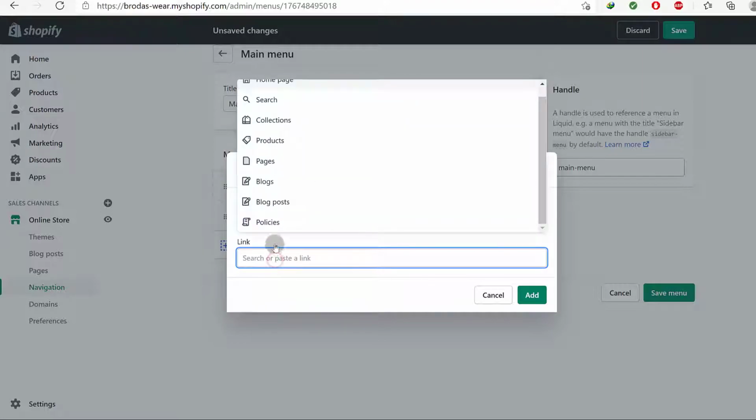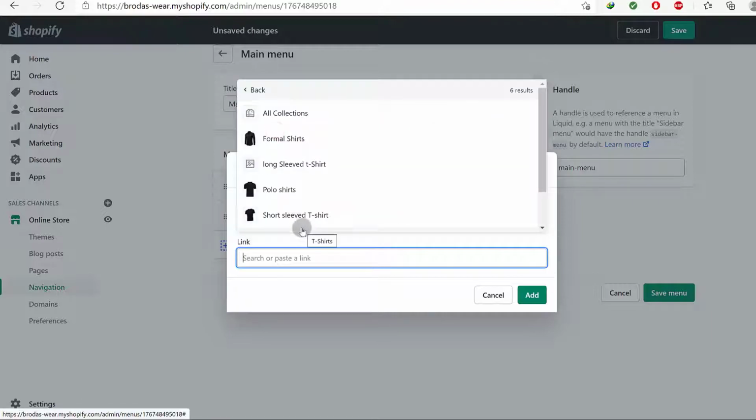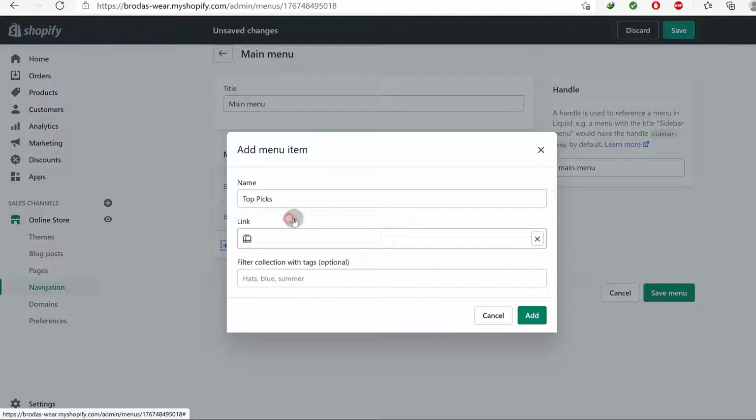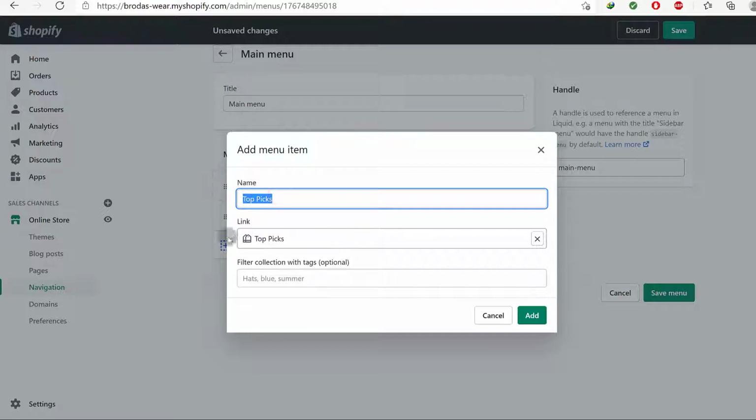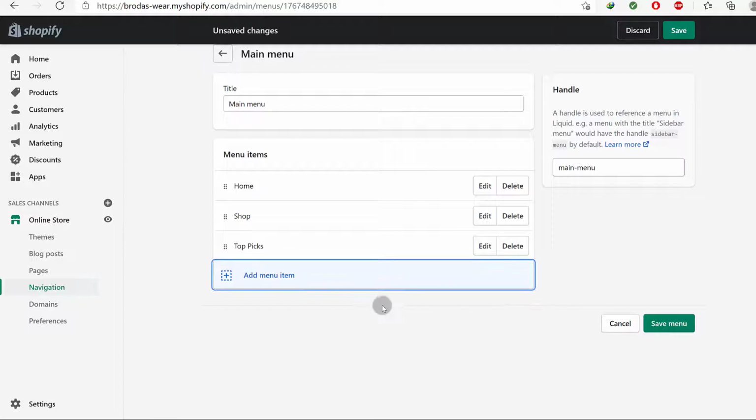And I want to link to, you can link to all these kinds of items. You see, you can link to a homepage, collection, a specific product. You can link to different pages and so on. So I'm going to link to a collection here, and let's choose this collection. You can call it whatever you want to. It depends on what you're selling. You can also filter the collection with tags, but I don't want to do that because this collection is already filtered. So I'm going to click there to add, and this element has now been added to our menu.